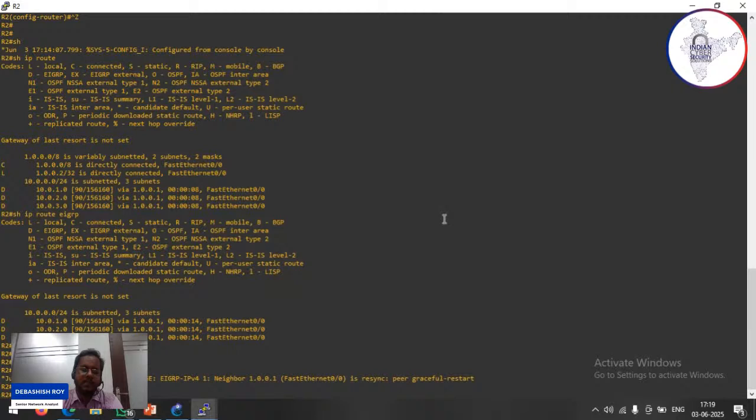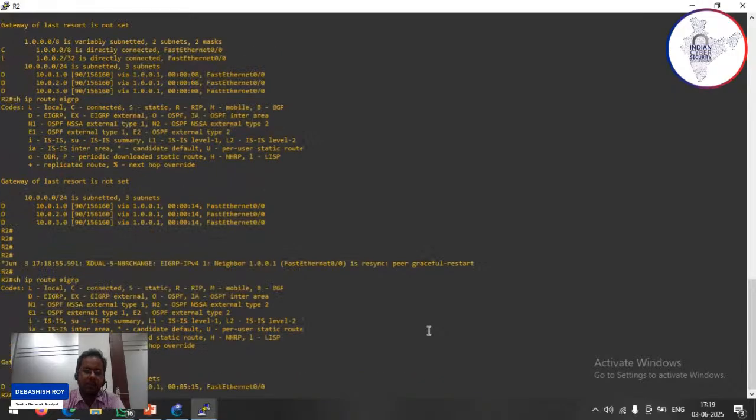And yes, you can see the message has come that EIGRP is saying, from the neighbor 10.0.0.1, it has received a route map. Peer graceful restart means it is resynchronizing its routing table. And now let's verify with show ip route eigrp on R2. You can see here I only have 10.0.1.0. Previously, you would have had 10.0.1.0, 10.0.2.0, and 10.0.3.0. But now you do not have that. You have only 10.0.1.0 because I have permitted only that.